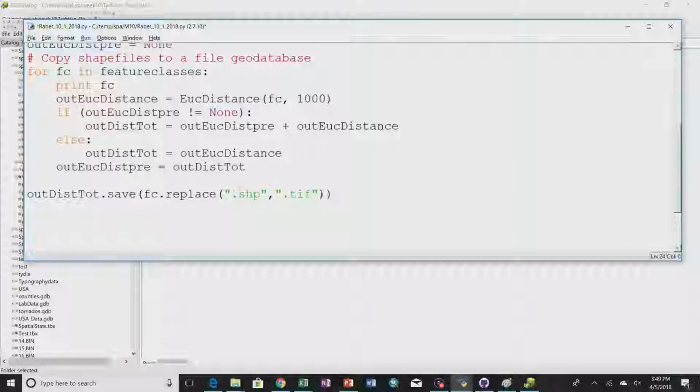And I'm just going to call this total test dot tiff, because I'm trying to go for alliteration.